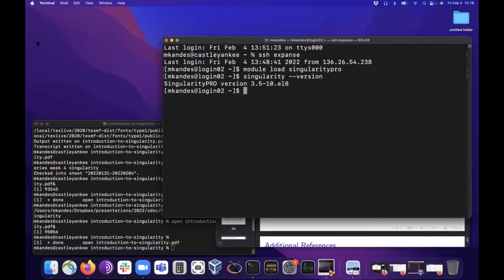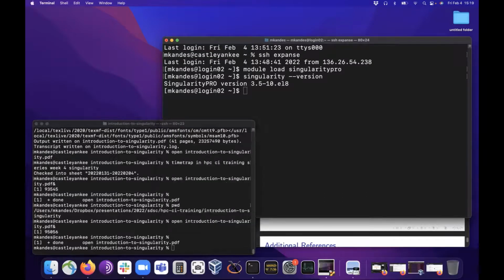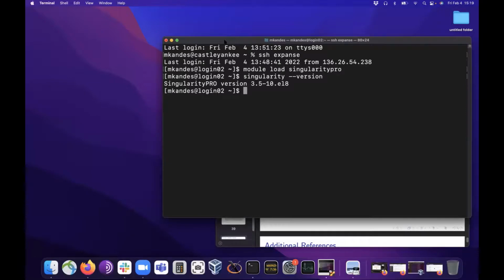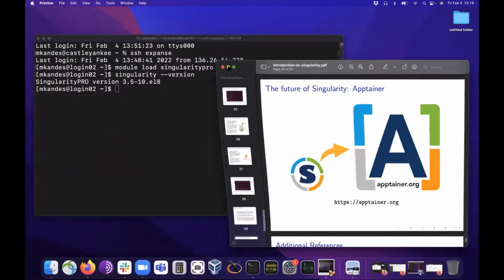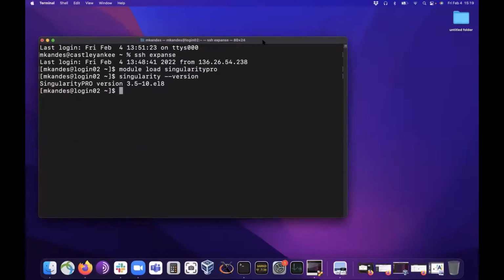Okay, so let me just move this stuff out of the way, and let's do some quick examples of things you can try on Expanse. So let me make a directory here, HPC CI training.